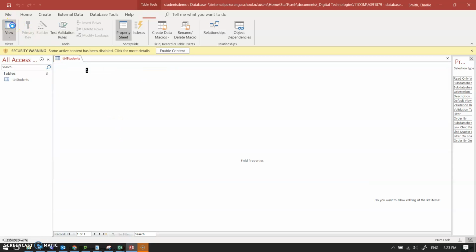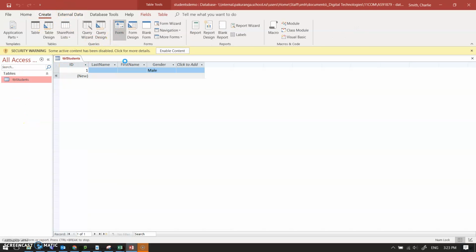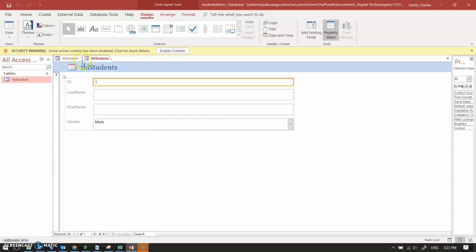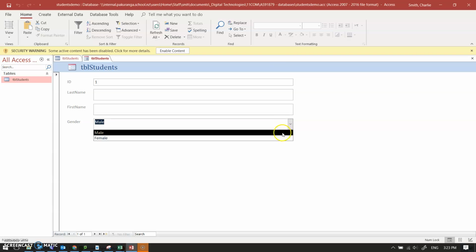Now, one of the handy things about doing this, of course, is if I go into create and form and go into form view, it does that as a nice little drop down anyway, so I don't have to do that. That's nice, isn't it?